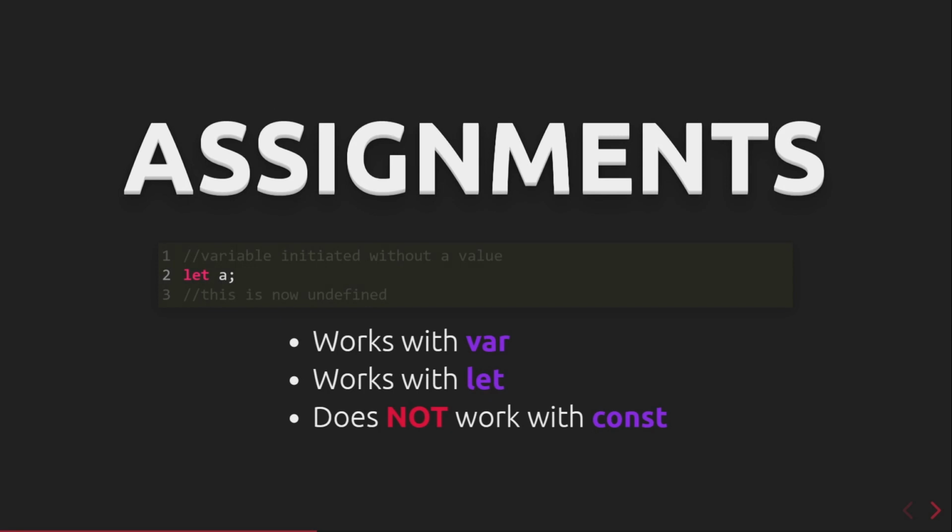Now, there are some more things to know about variables. You can declare a variable without assigning it a value. This will automatically be seen as an undefined value. So if we say let a, then print the value of a, we will just get an undefined value back. This means no value has been assigned as yet. However, this only works with let and var. Const requires that some value be assigned to it.